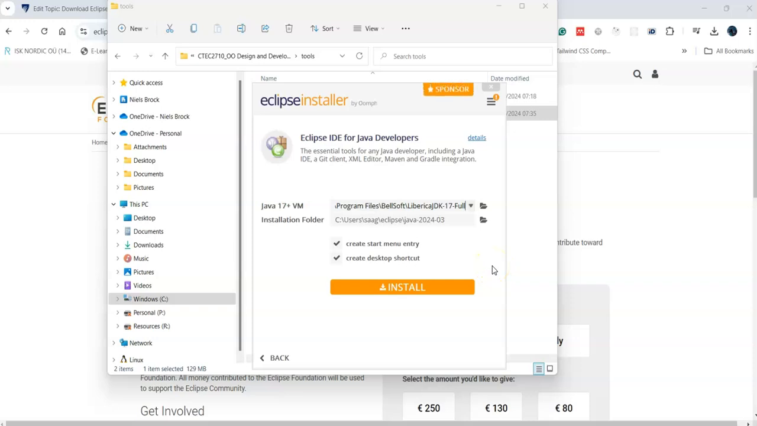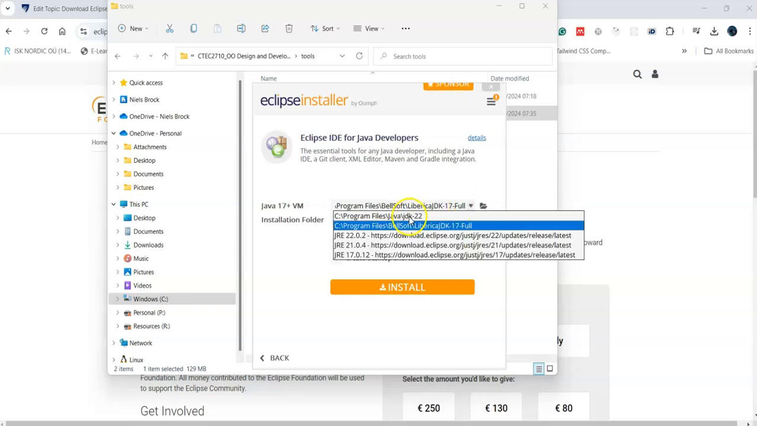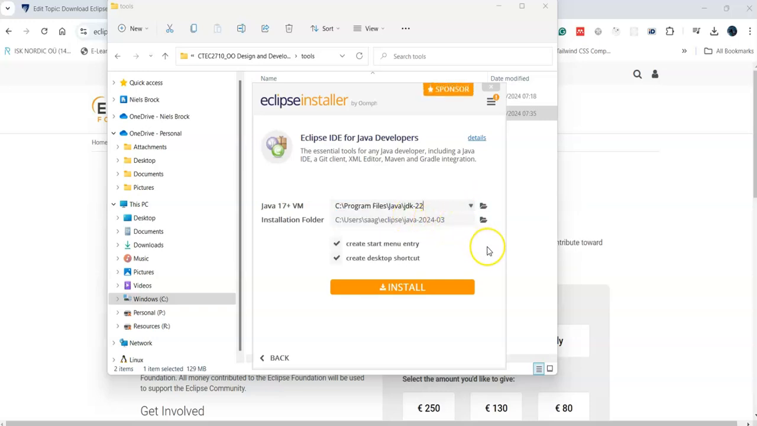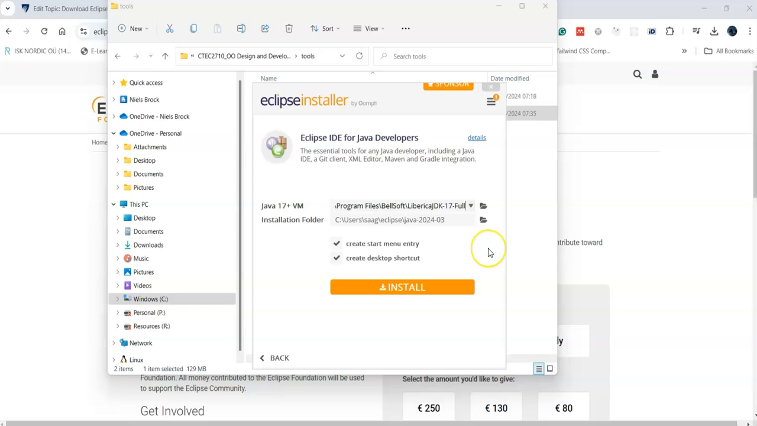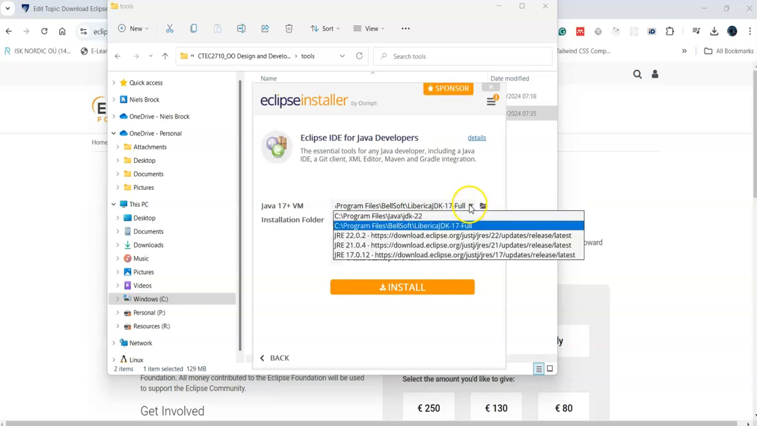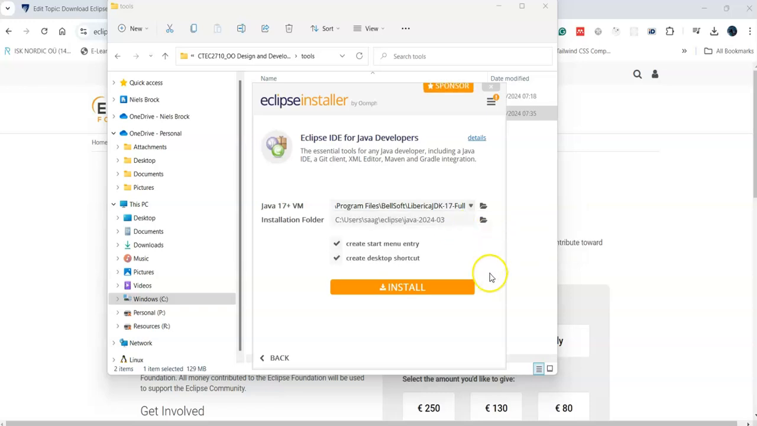I'm repeating again. When you reach here and it has selected a different Java JDK, I'm very sure the one that we installed for Scala is also there. Make sure you change it from here and select the Bellsoft Liberica, the Full. That's what contains some of the packages we will use for this module. So make sure you have selected the Liberica JDK 17 Full.